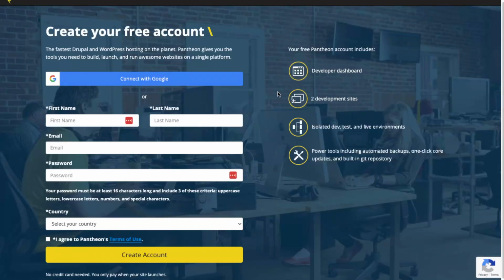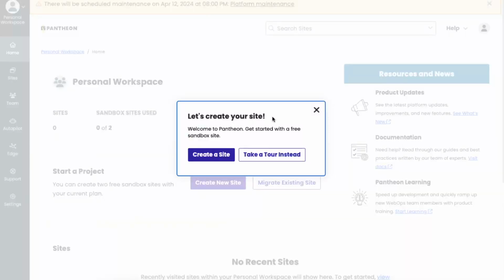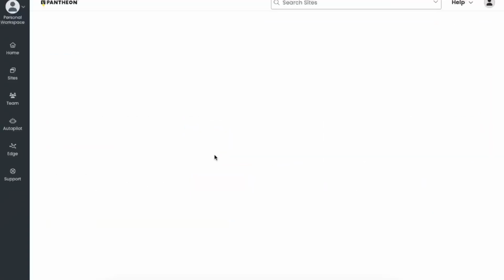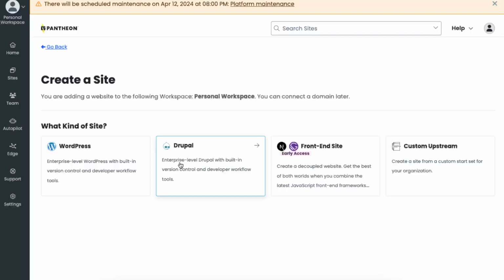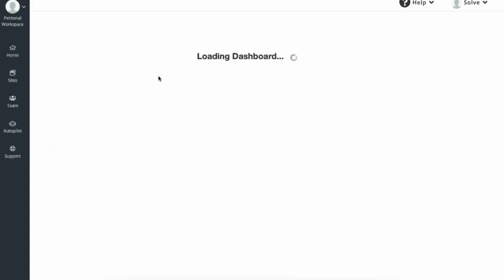So let's do that. Now, when you sign in, basically they pop up this, let's create your site. So you want to actually click create site. And here you want to connect with WordPress. As you can see, what kind of site, so you can actually click WordPress and create a site right here.